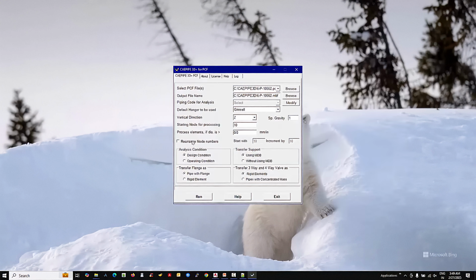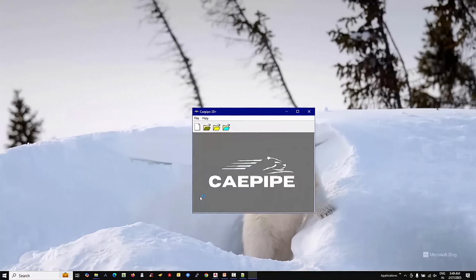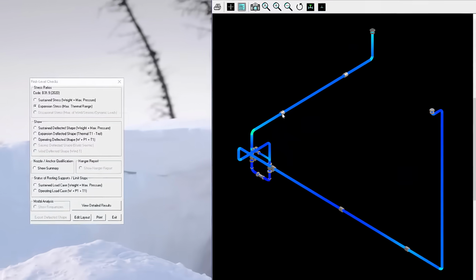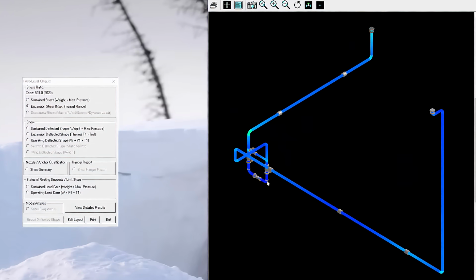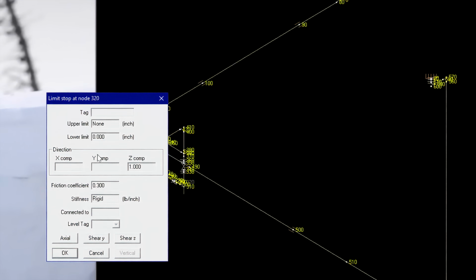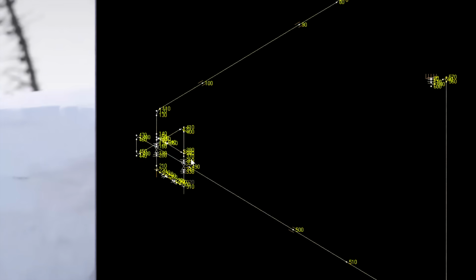Once this is done, you can transfer the PCF file to CAEPIPE 3D+ with your customized parameters. You can see here that the supports are automatically transferred as guides and limit stops in CAEPIPE 3D+.